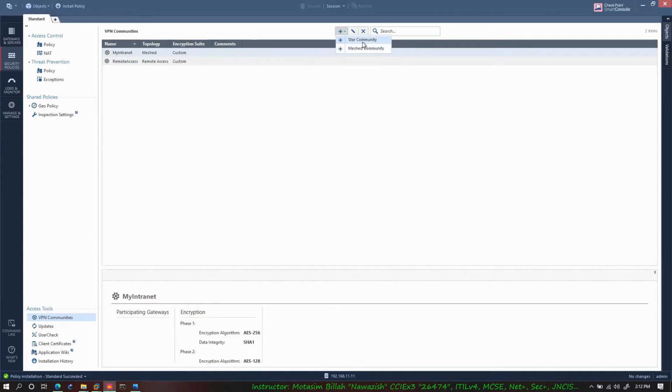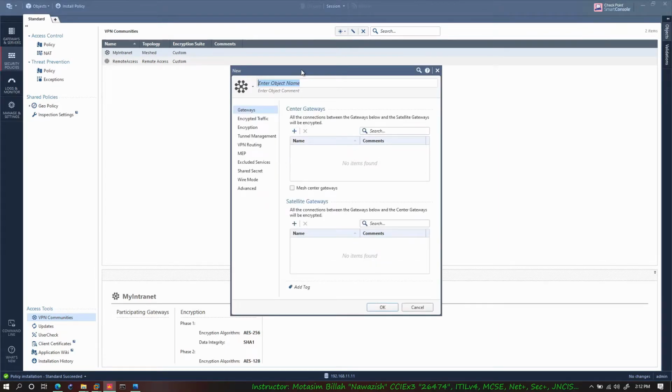In star, what happens is you would have a hub and other remote sites or spokes, and in full mesh all the sites would be having a VPN session where they will send traffic directly to each other. However, in star, all the spokes would have to go through the hub or through the central site to reach the other site. So let me click on star community.